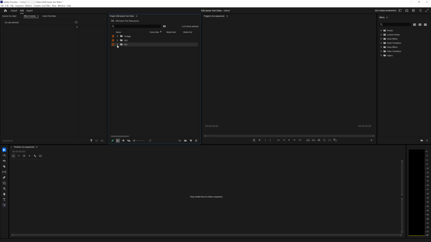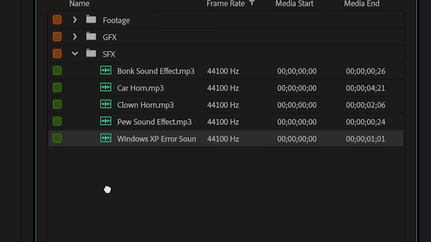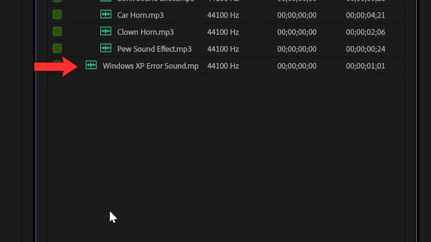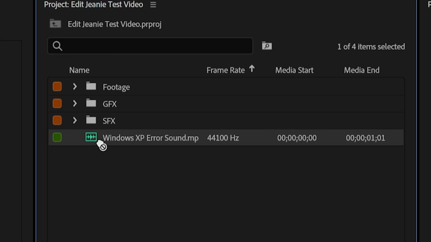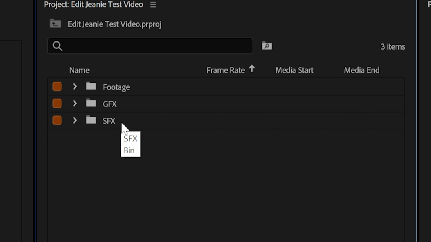If I want to remove something from a folder, for example, I can twirl it down, click, and drag it out into this empty space. And now you can tell it is no longer in the folder. Do the same thing to re-add it by clicking, holding, and dragging until you see it highlighted and letting go.